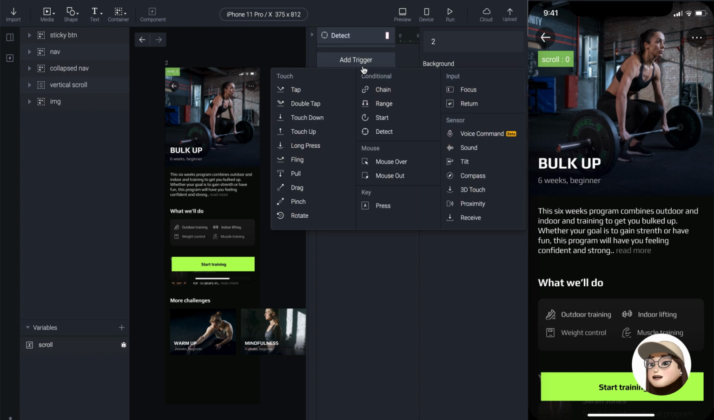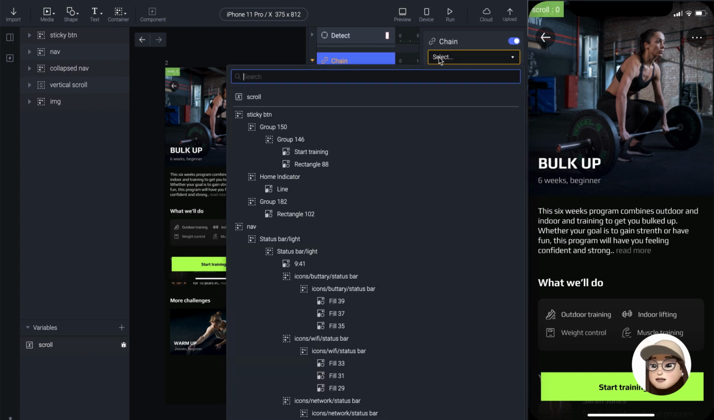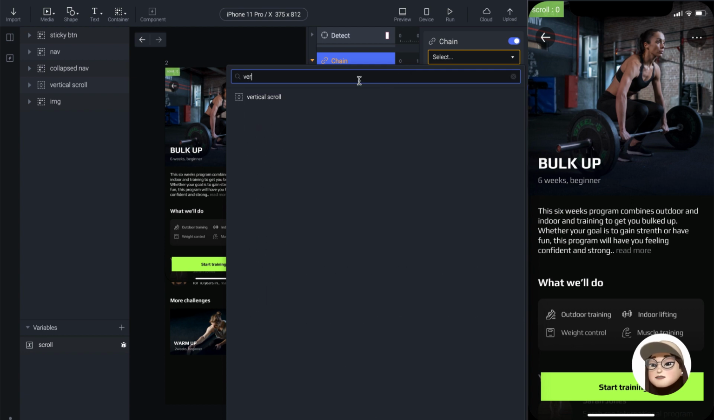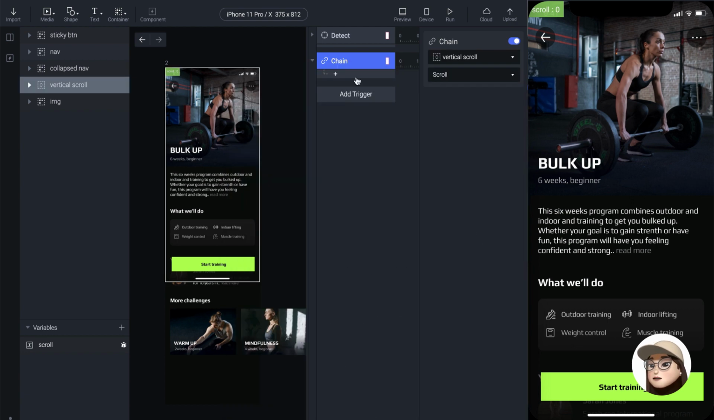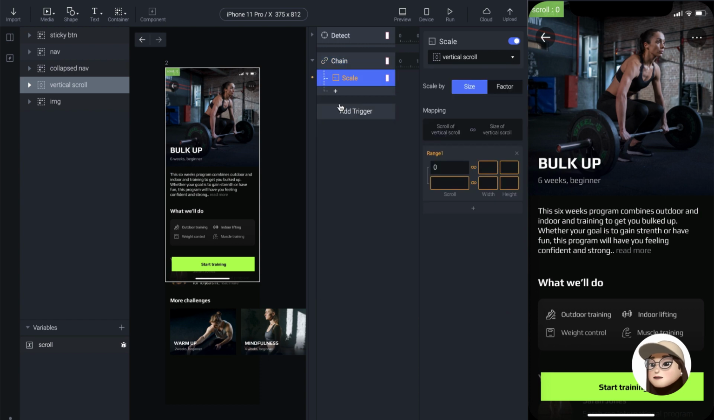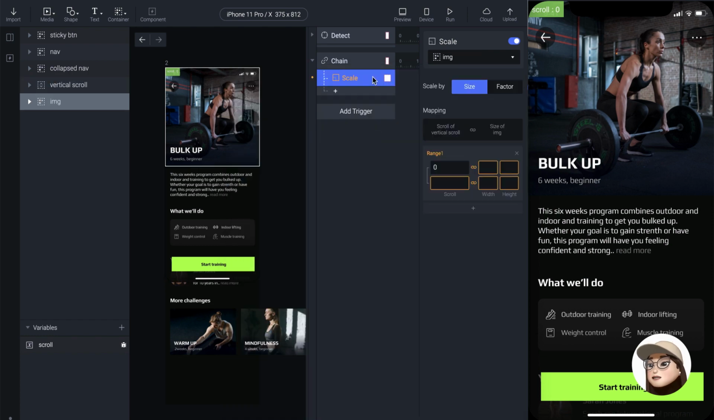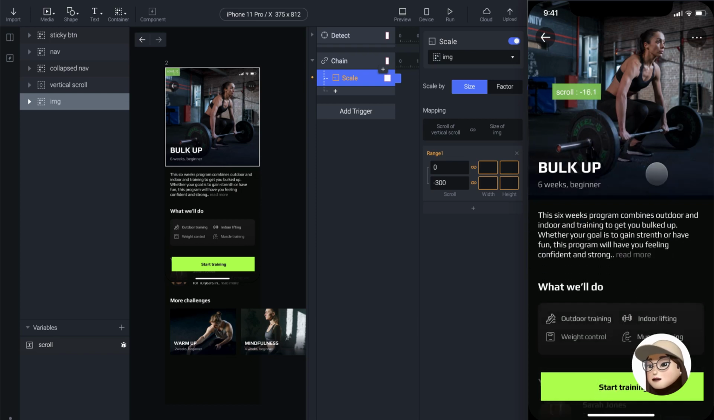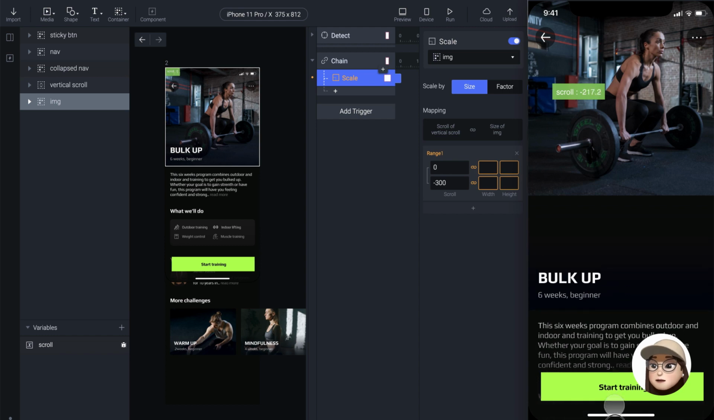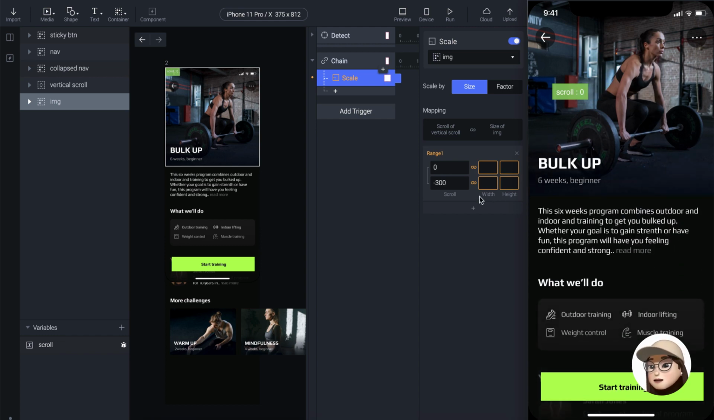So I'm going to now add a chain trigger and chain my vertical container for the scroll. And then make the scale together with the image, which is this one. And I'm going to make this scrollable by around minus 300. So there's no rule. I just scroll it until minus 300 from top to bottom. And I thought it's a good value, but you can have whatever you want.